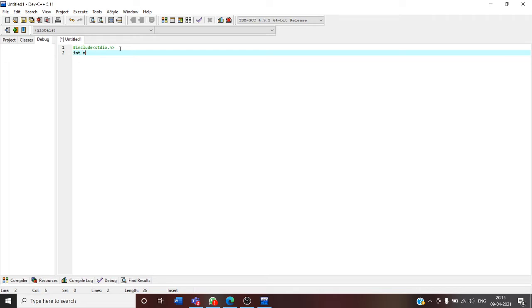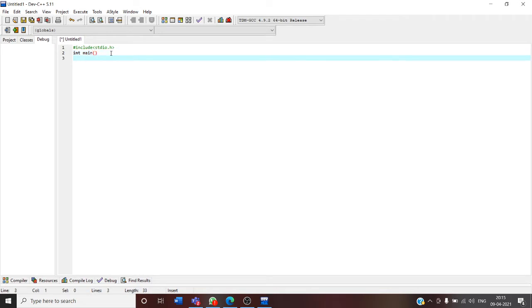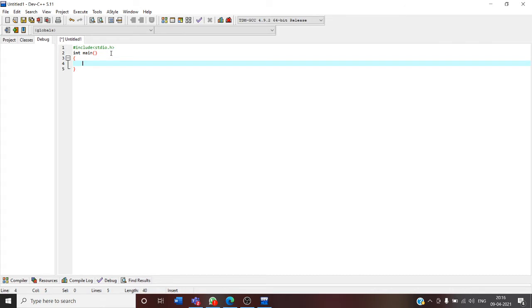Then enter int main. Here we write int main with opening and closing brackets, then enter, and curly brackets. Then here we declare the variables: int i, n, f. These are the variables we use for this program.